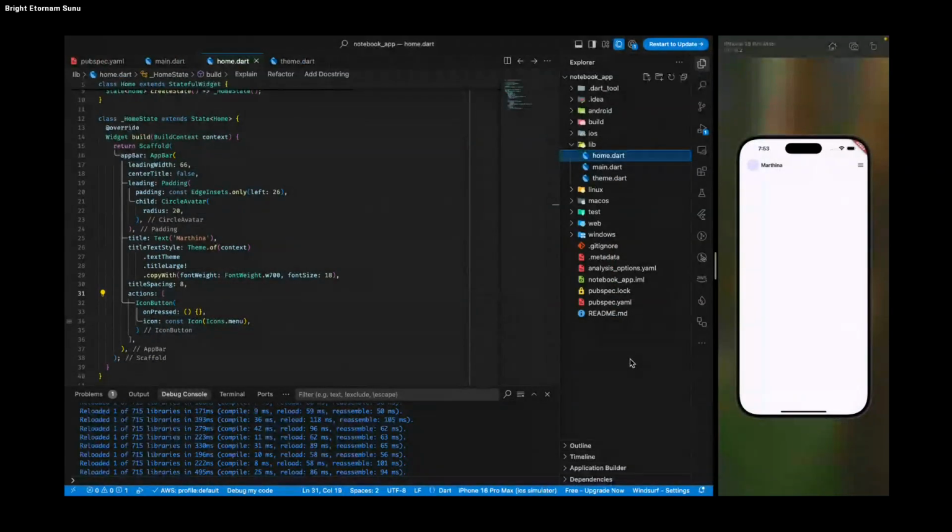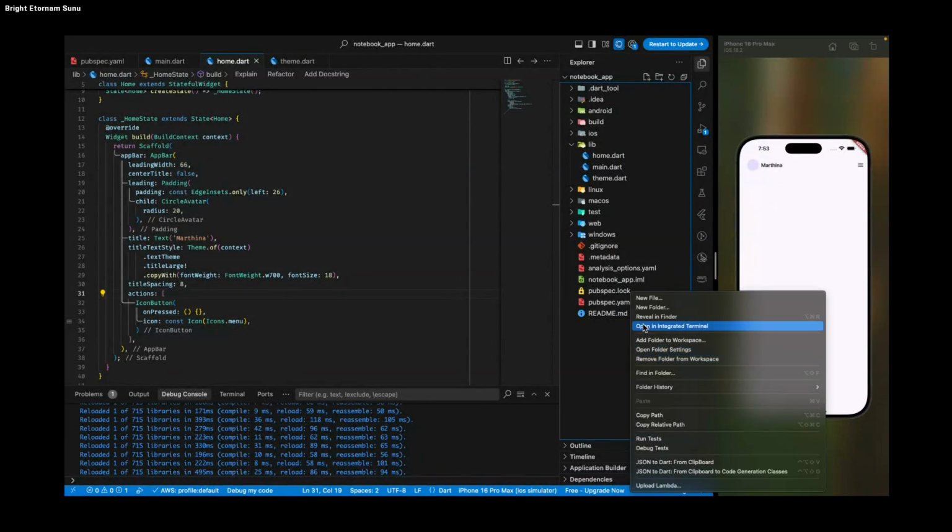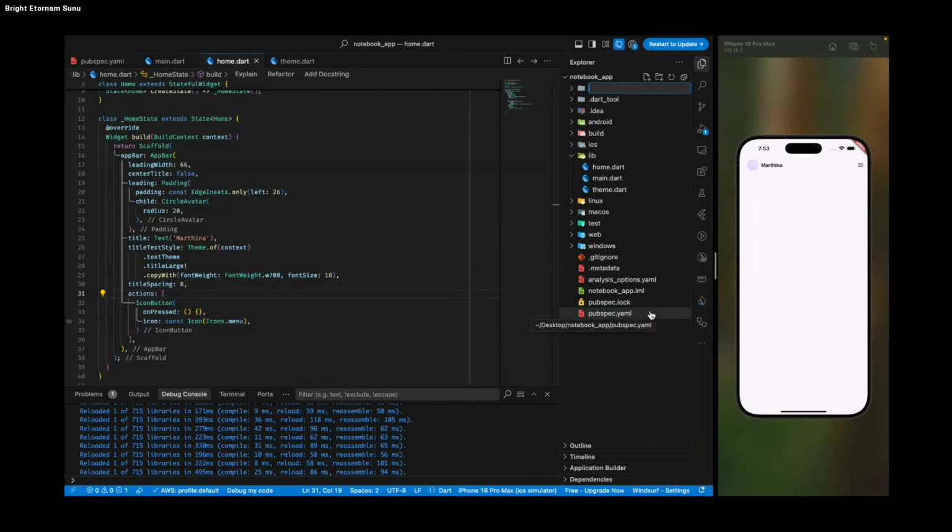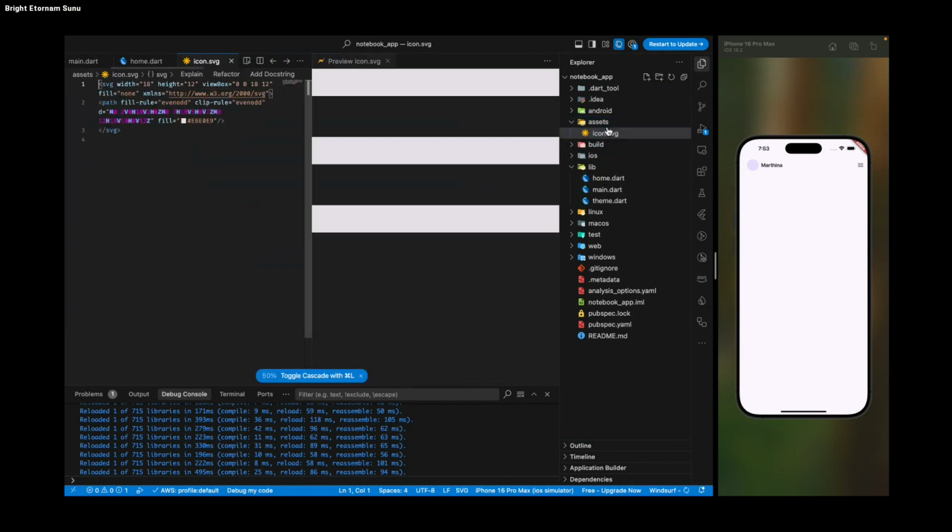Now to add an asset to our project, which I explained earlier, I'm going to create a new folder and call it assets. Then I'm going to just drag in the image. You can add subfolders how you want, it's all dependent on you. I'm going to rename it to menu.